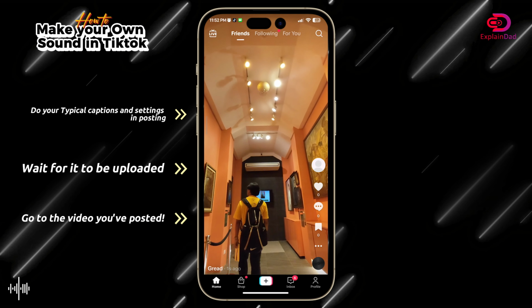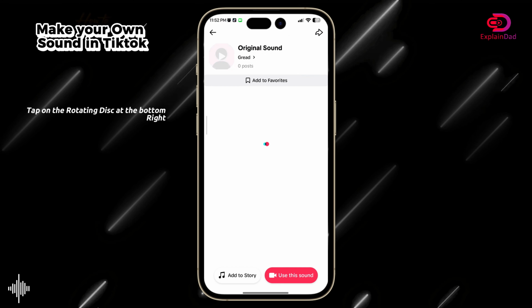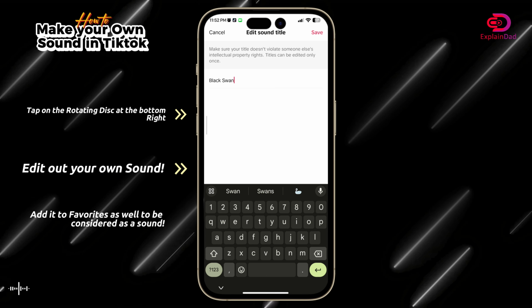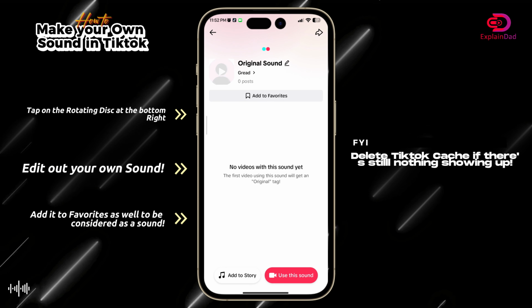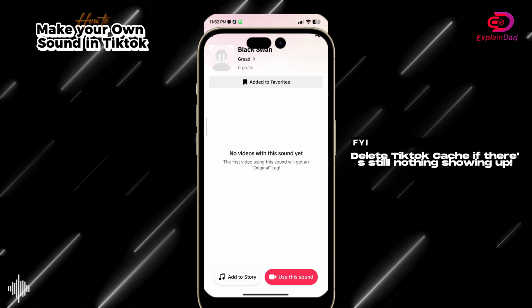After that, just tap on the profile section, go to the TikTok video, tap on the circle moving in the bottom right, and you'll be able to see there you can edit your sound, titles, and even add it to your favorites and use this as a sound. And that should be it.